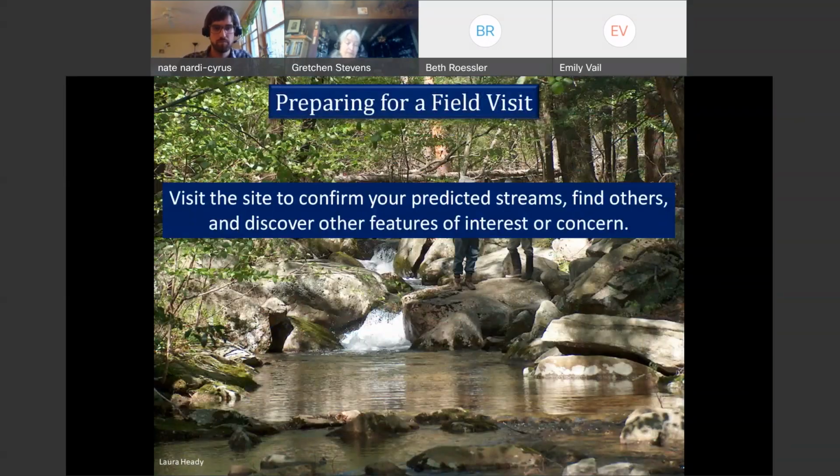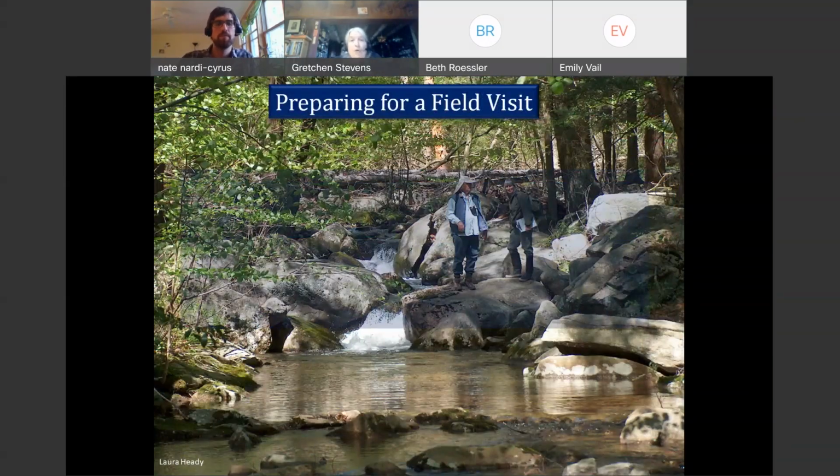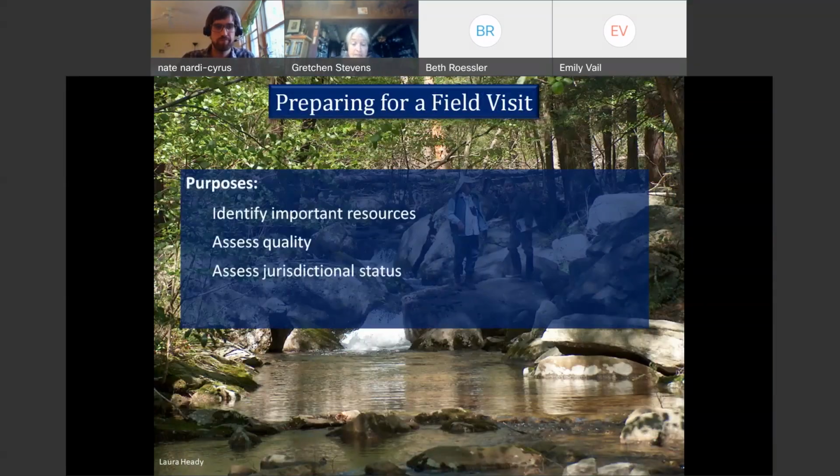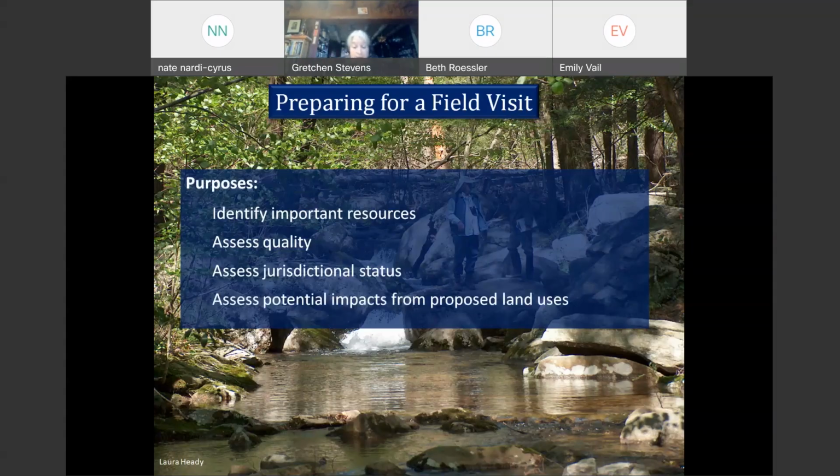The purposes of field visits are several. Certainly to identify important natural features that can't be detected remotely. Also to assess the character and quality of streams and other habitats. To assess the jurisdictional status of features such as streams and wetlands. That is, do they qualify for local, state, or federal protection? And to assess the potential impacts from proposed land uses. Those impacts are often much easier to visualize in the field than on a map back at the town hall or in your office.